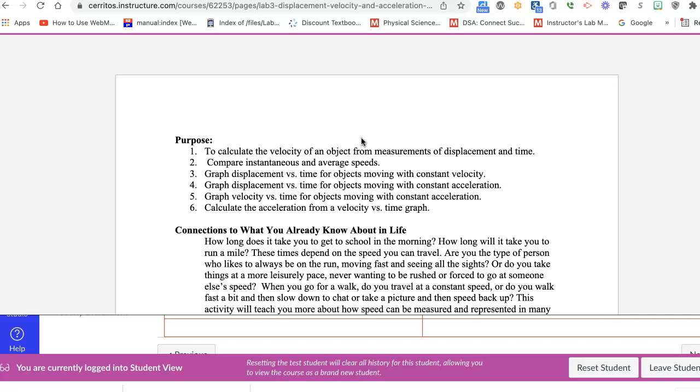Here we are going to calculate the velocity of an object from measuring displacement and time. We will compare the instantaneous and the average speeds and learn the basic difference between them. We're going to graph displacement versus time for objects moving with constant velocity, and also for objects moving with constant acceleration. We'll graph velocity versus time for objects moving with constant acceleration, and finally we will calculate the acceleration from a velocity versus time graph.